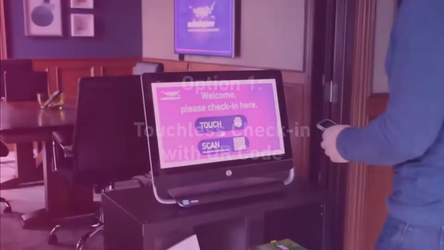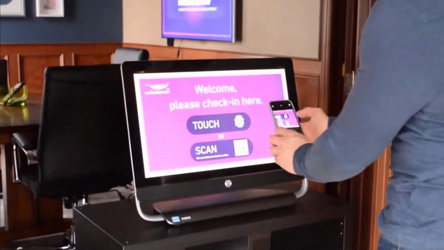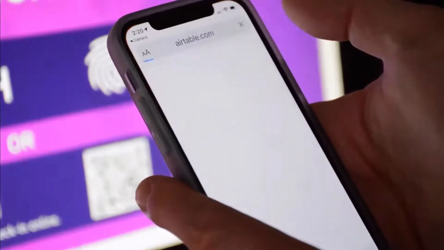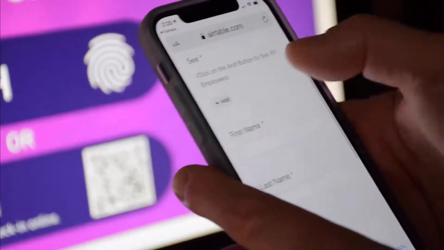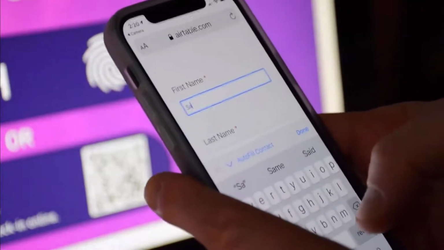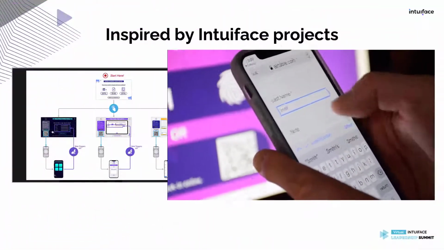Here we go. The experience you see is a check-in kiosk. And as you can see here, it's built based on our reference design using Airtable with Intuiface. That's one way to be inspired by an Intuiface project to create your product. Let's get to the next step now.